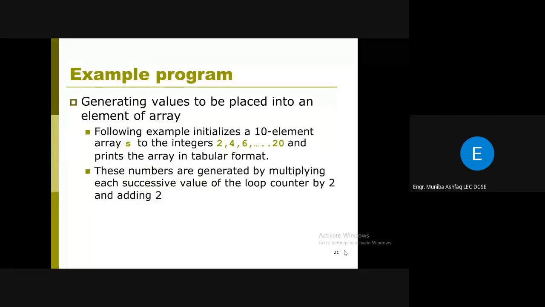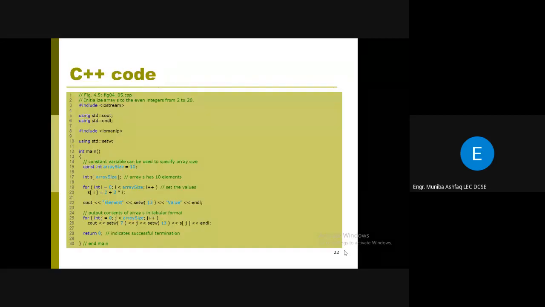Generating values to be placed in the elements of an array. Following example, initialize a 10 element array to the integers and print in tabular form. These numbers are generated by multiplying each successive value of the loop counter by 2 and adding 2. ठीक है, अब ये एक प्रोग्राम है, सही, एग्जाम्पल प्रोग्राम है। दिस इज फॉर यूजिंग arrays.